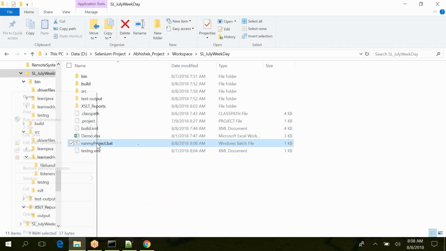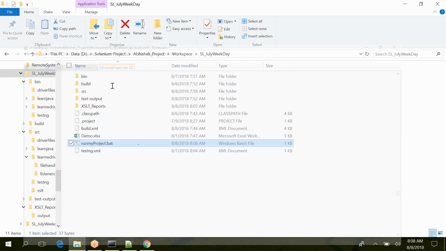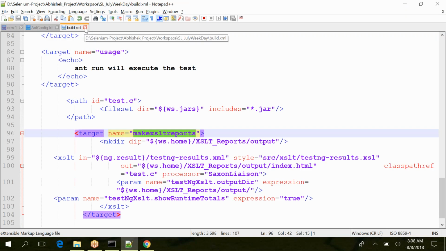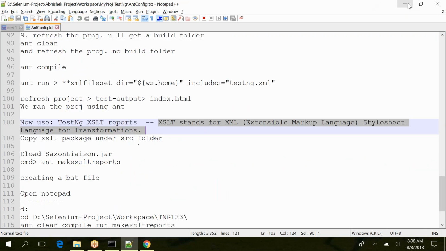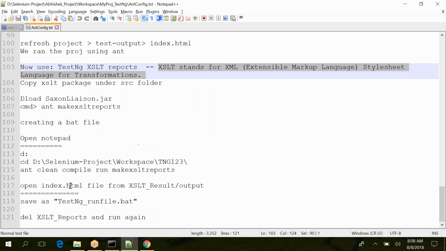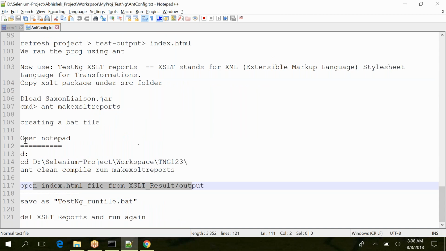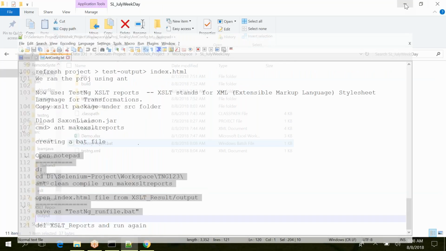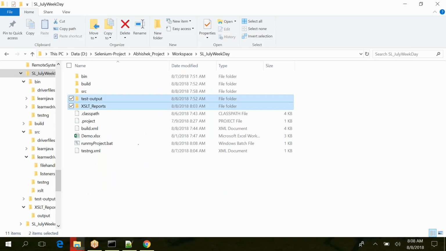Now inside this bat file, I have basically all these commands: ant clean, compile, run, make XSLT. So Ant is going to run all this stuff. Okay, so I have mentioned it, I think. Yeah, open this index.html and open notepad and do this stuff. So now let me delete it. You will see all these things.